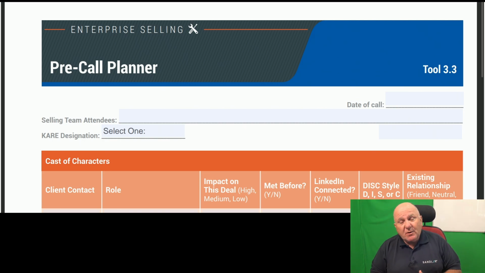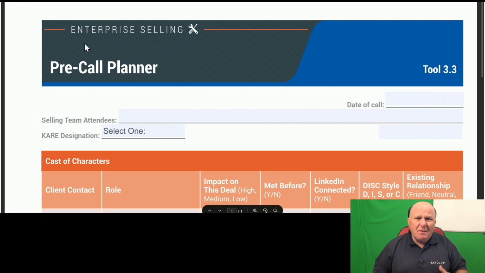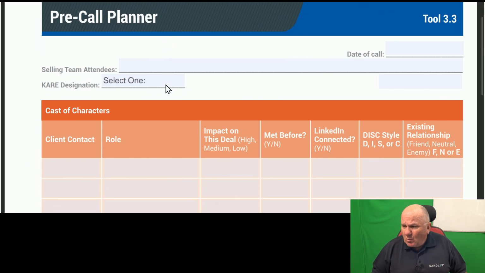Sending you the pre-call planner tool, and for us it's tool 3.3, but I thought it might be useful just going through it to help you out with what this actually means. Clearly, date of call, we can work that one out. Selling team attendees, that's you or whoever in your team would go.